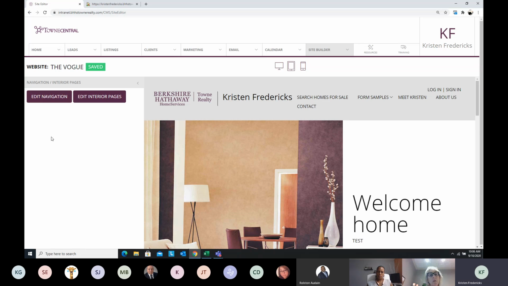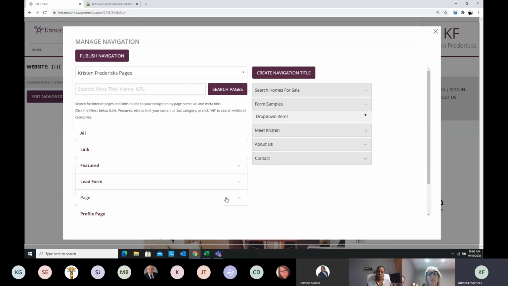So again, I'm back right where we were before, Edit Navigation or Edit Interior Pages. I'm going to open that window back up called Edit Navigation. Okay, so I wanted you to notice a couple of things. I'm going to show you the layout of this screen, and then I'm going to show you how it works. So we have a couple of options here. Notice that on the right-hand side, all of these navigation buttons, and it shows that we have drop-down items under certain things, correspond with my live website. So here, search for homes, form samples, meet Kristen, about us, and a contact button.